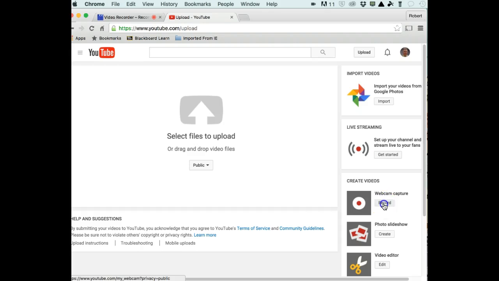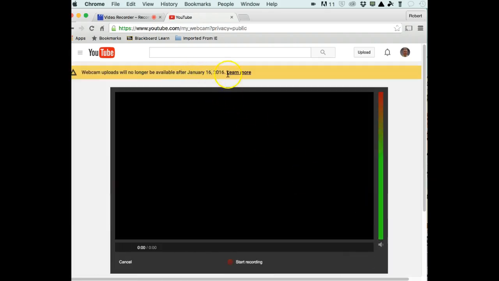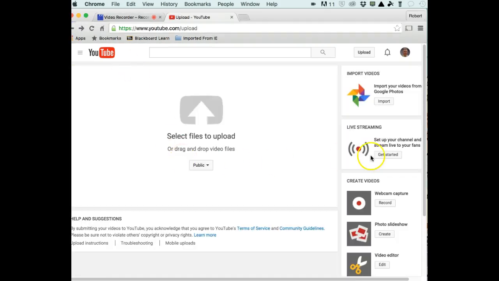If you click on this, you will see it will no longer accept webcam videos after January 16th. However, I found that it stopped actually working in December, so it no longer works. So this is where you're going to have to put your video. The default is public, which means everybody can see it. That might not be what you want. So for school, you may want to click down and put it in as unlisted. Private means you're the only one who can see it, so you wouldn't want to do that.